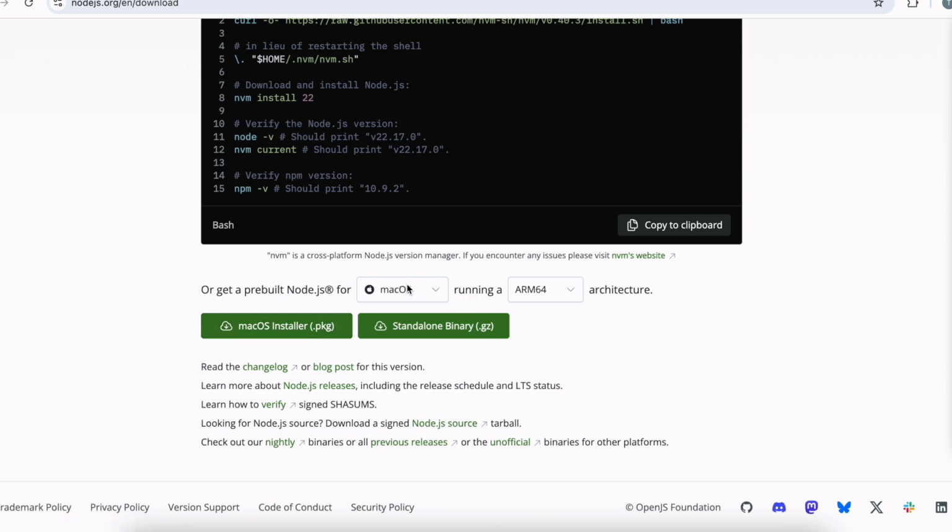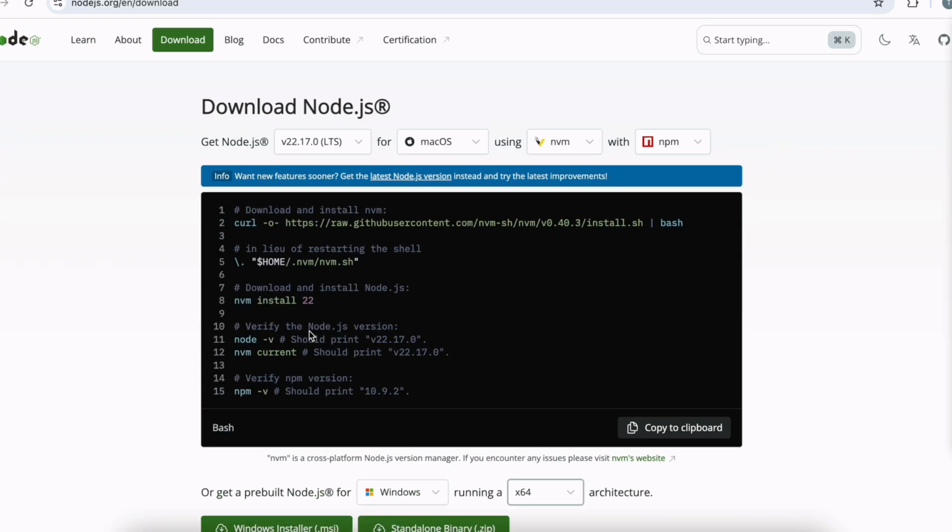If you are using Windows or Linux, you can select your Windows, and based on your processor architecture, you can select whatever architecture you want and click on download here. Once you download, you just double click on the file and follow the default settings, and it is a straightforward installation. I have already installed it.